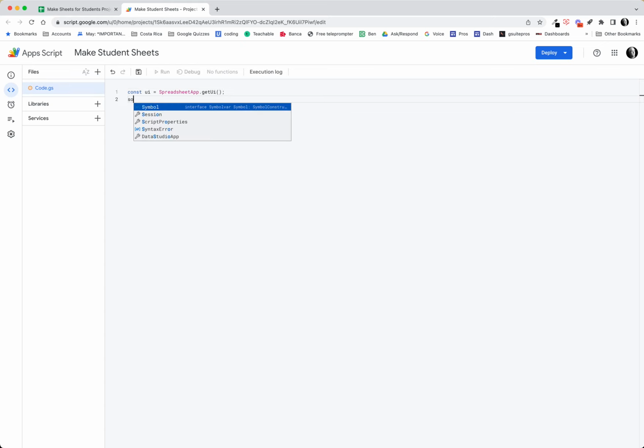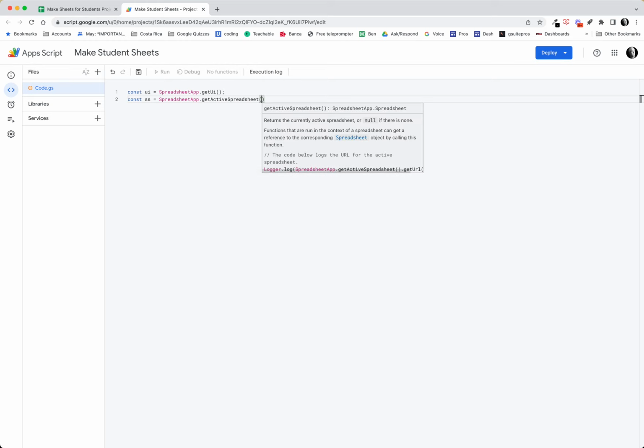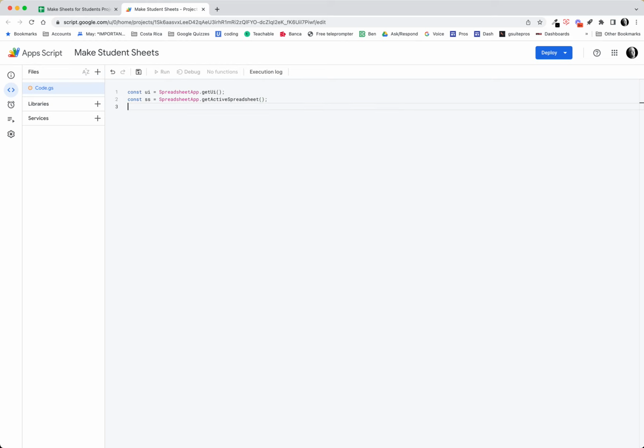Our next const is going to be SS, because we're going to name the spreadsheet app. And I usually use SS, so this is SpreadsheetApp dot getActiveSpreadsheet. And we can see that right there. And then we want to go ahead and close that out.